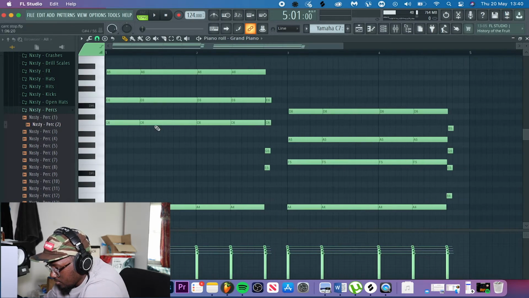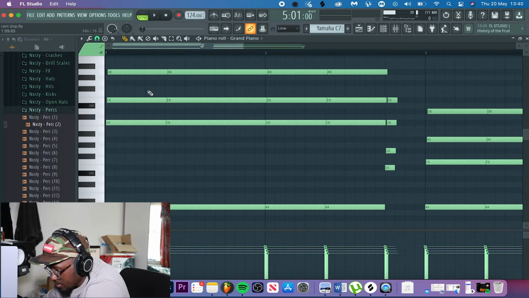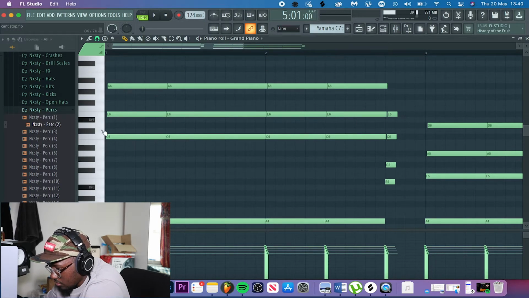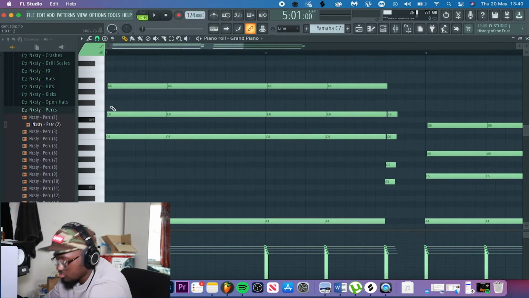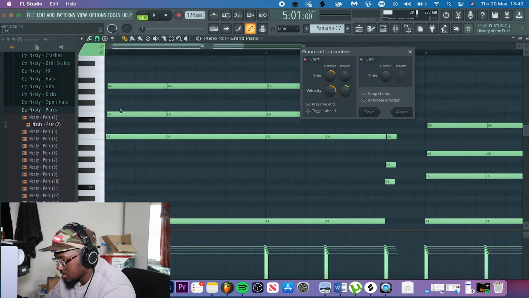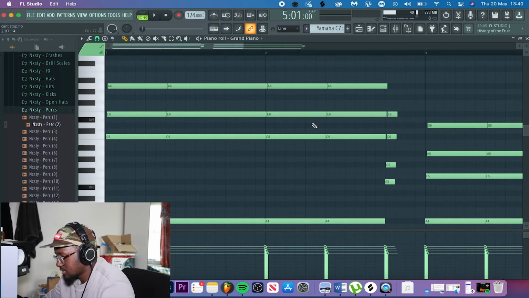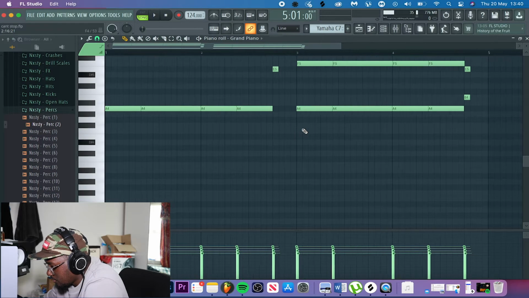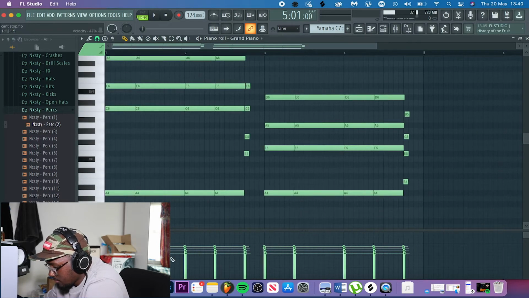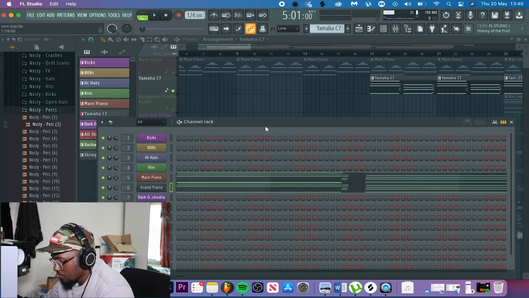If you have a look at the chord progression here, as you can see, I have it rolled off. I have it kind of strummed, so I think I did Alt S and I did the strummizer again, just to make it sound a little bit more human and less robotic, and also messed around with the velocities with the chord progression as well. So if you listen to the chord progression, it sounds like this.